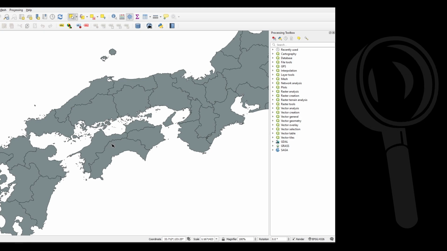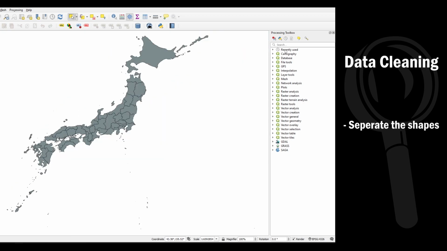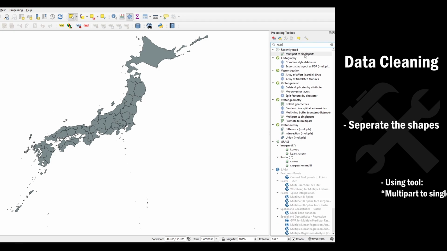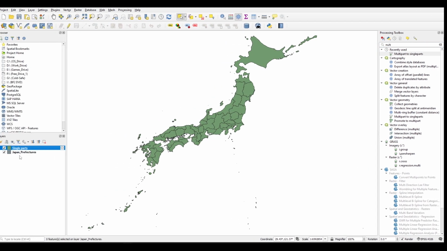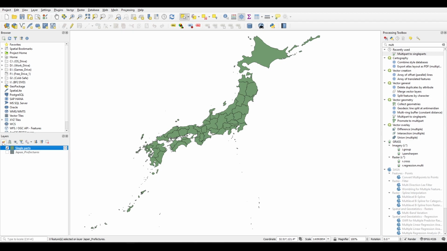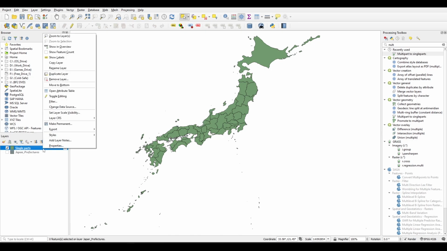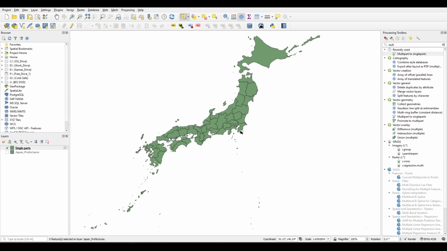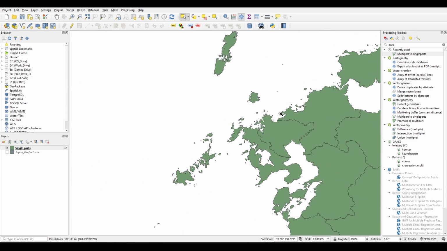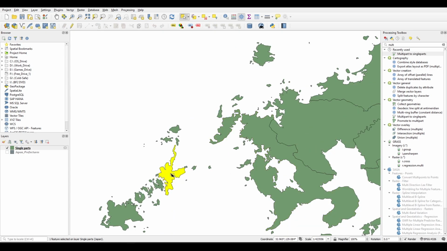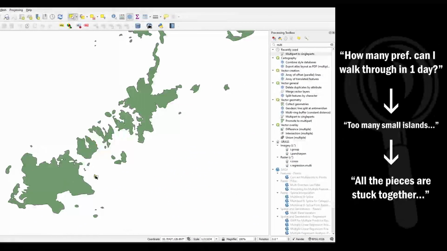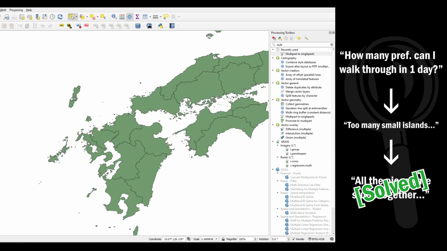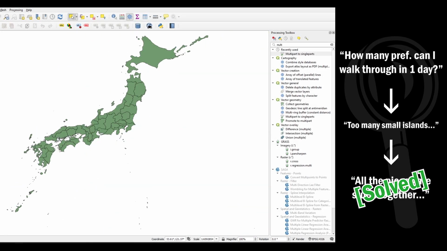So in the data cleaning process, my first step is going to be separating all the data. And we have a tool called multi-part to single part, and it will give us back a new set of Japan. Now we've taken all the prefecture data and we've separated each part, meaning if we go back to these islands like before and we click on any part, it's going to be just that island, which is great. So let's zoom to layer.